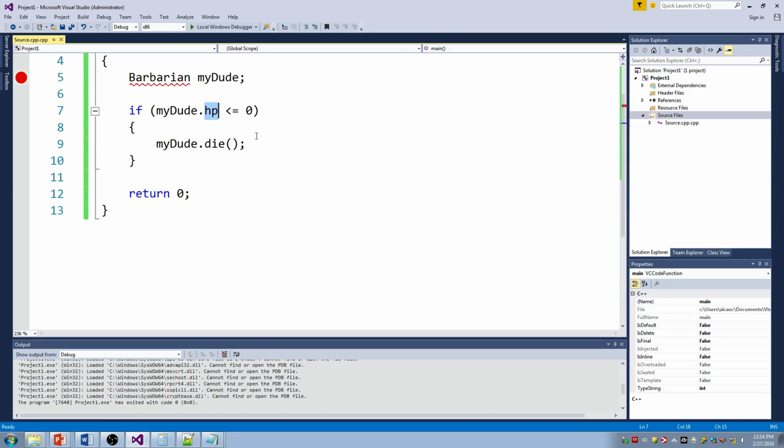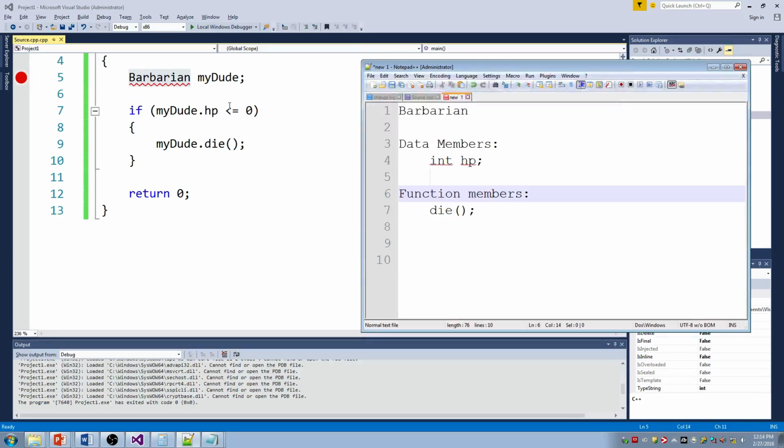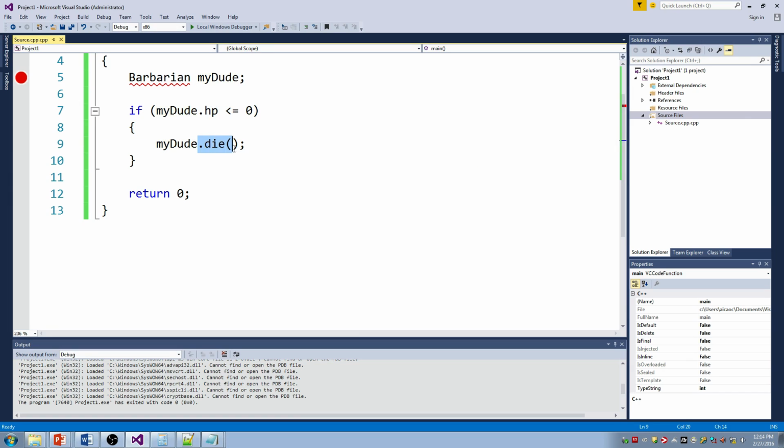This is just like accessing a file inside of a folder. You can almost imagine there's a file called HP that lives in a folder called my dude. All right? That dot right there basically lets you access whatever properties, whatever data members or function members live in a variable of that type. So in this case, it says, oh, you want to access HP from my dude. Well, what type of variable is my dude? He's a barbarian. All right, so barbarian we know has HP. Cool. That works. Same thing for when you're calling functions on a variable.